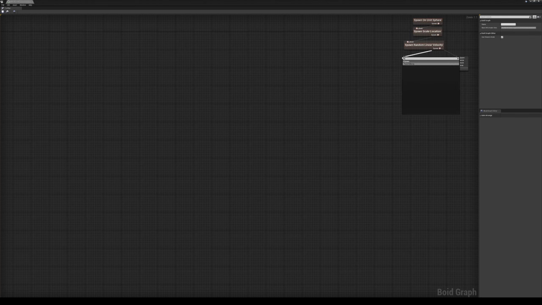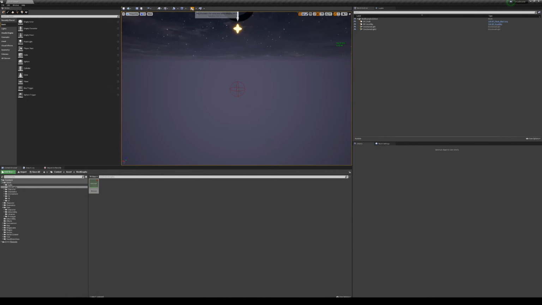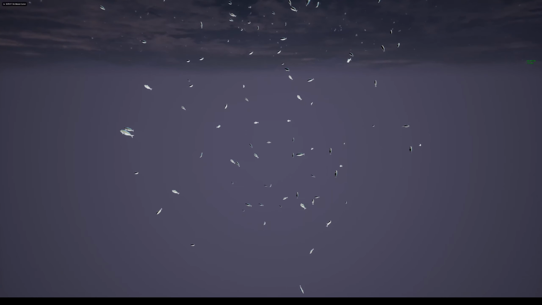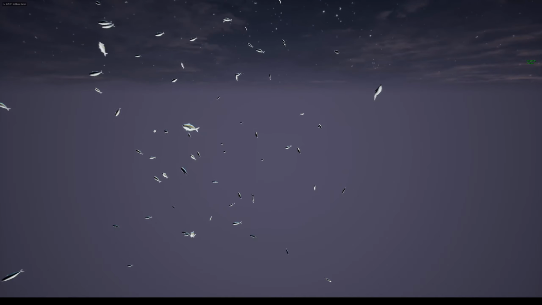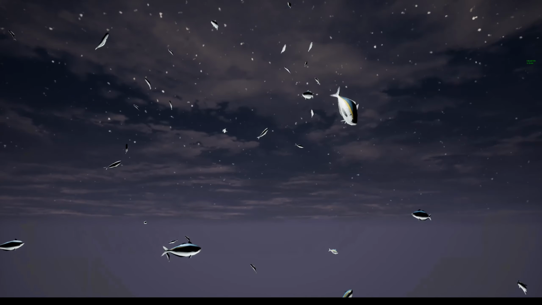And we'll have them face their initial velocity. Save. And now you can see they actually face the direction that they had initially. Cool.